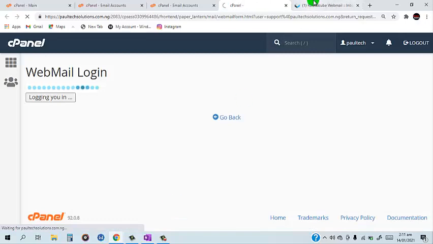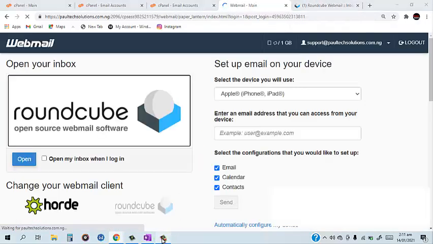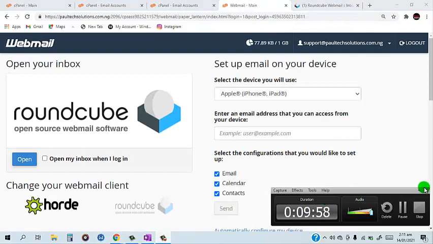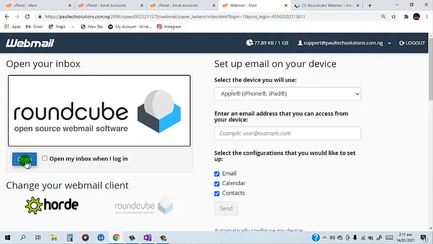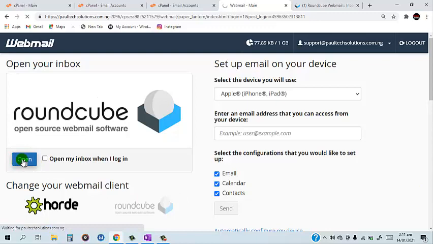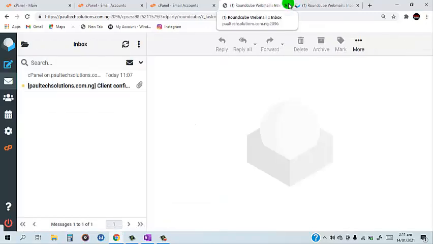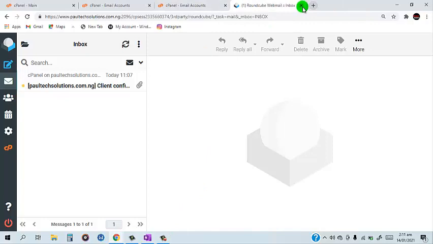Like the way it did just now when we went over to Google and searched for our domain name slash webmail. When it opens up, same process, just click on open, and your webmail is also going to open up like this. So these are the two ways of logging into your webmail.